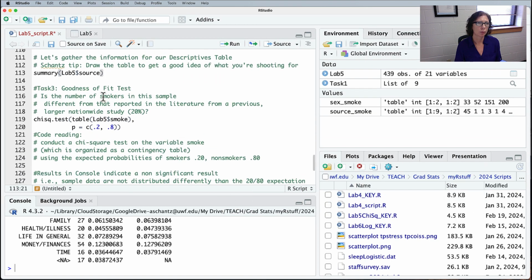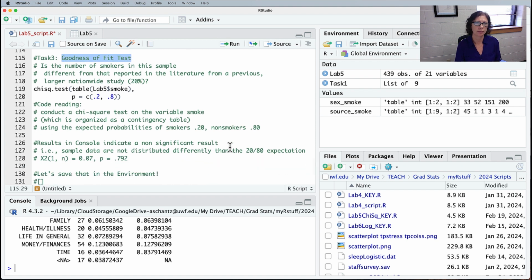Alrighty, we have one more here, goodness of fit test, as our task 3. And this one's a different type of question. Instead of looking at equalish distribution, like a 50-50, or if you had 3 levels, it would be 33%, 33%, 33%. Instead of that kind of thing, you're looking at if you already know the distribution it should be, like in the population, does your sample match that distribution?